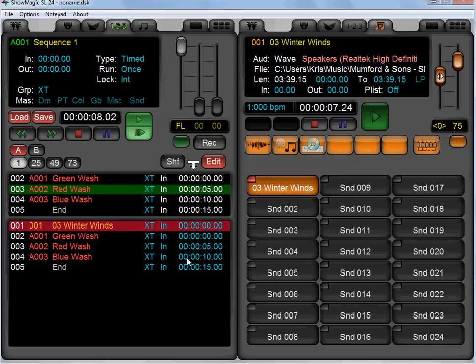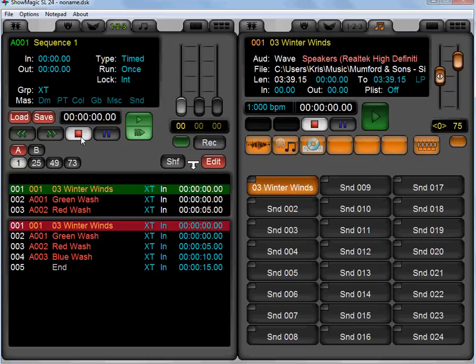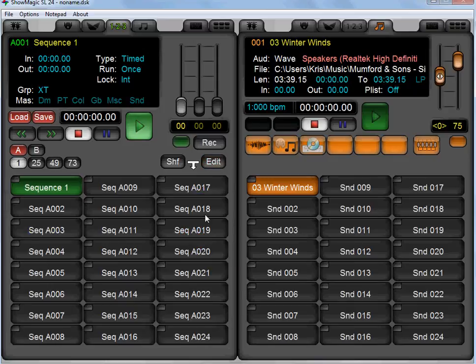Now, it will stop after 15 seconds, regardless of how long the musical track is. So you need to make sure that's the same length as your musical track. Right. So as you see, that stopped after 15 seconds, which is really useful and gives you a lot of flexibility.